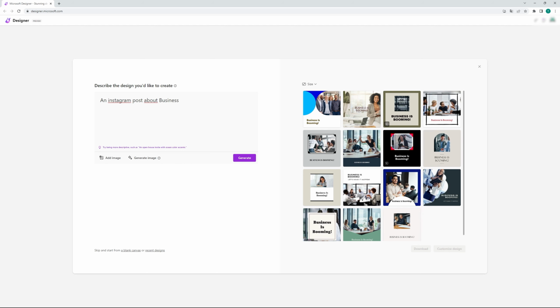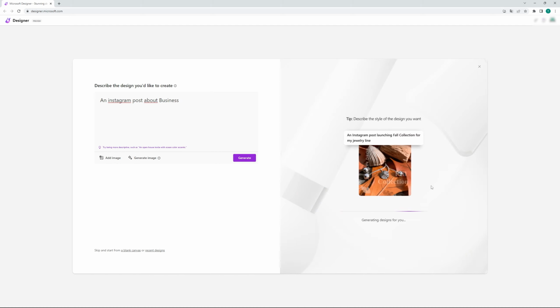Now, you will have a wide range of designs generated for you to choose from. You can use these designs for your post or any other purpose. You can also create a thumbnail for your YouTube video. If you are not satisfied with the results, simply click on generate again and it will provide you with even more designs to choose from.